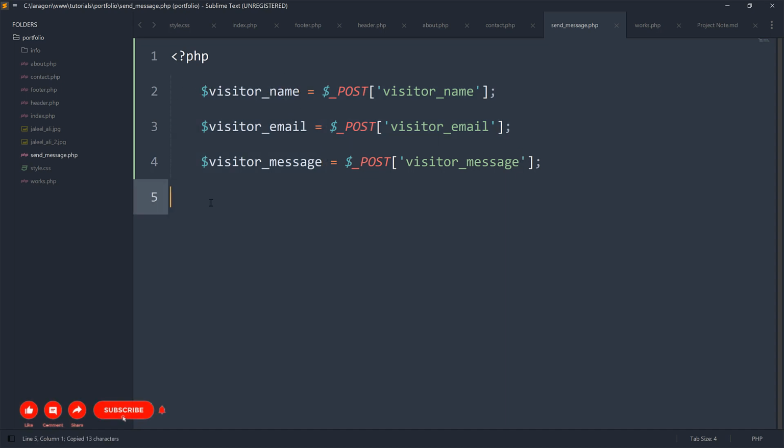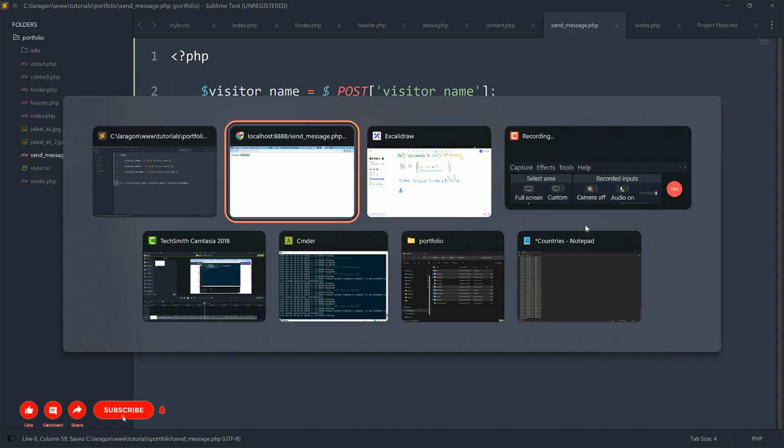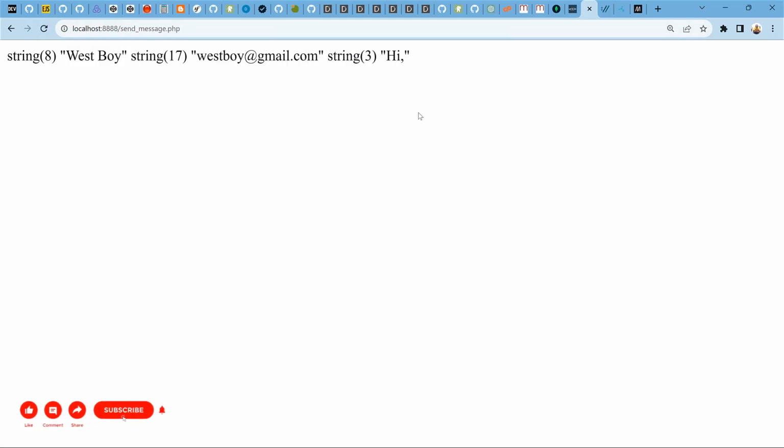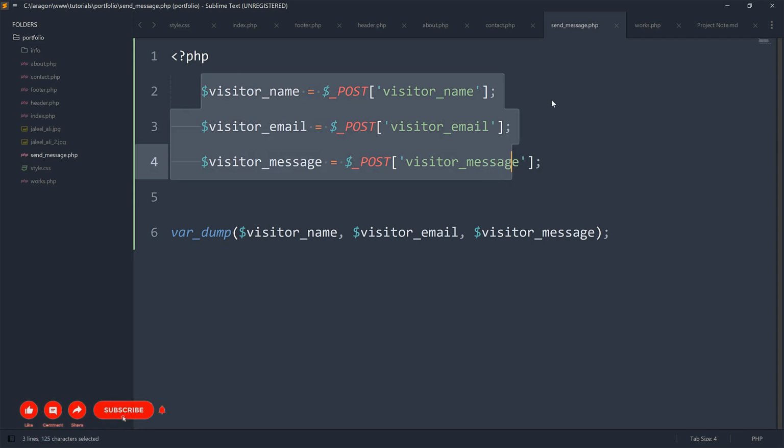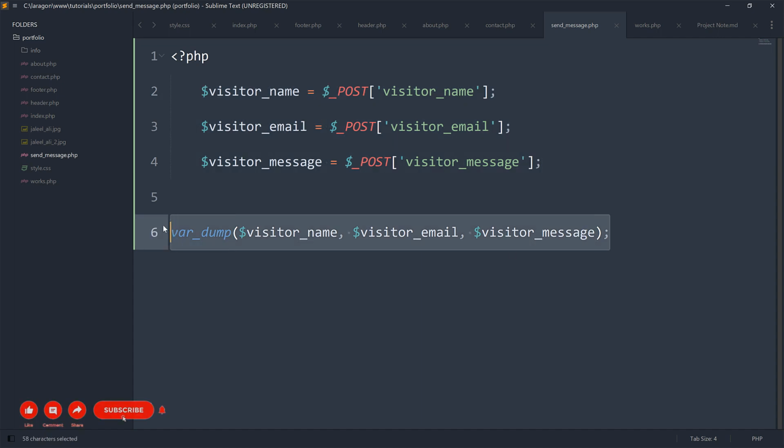So if we do VDump again, we put in the name. We can line up as many variables as we want inside VDump to ask it to dump all these variables one by one. So if we do that, separating with commas, and then we reload again, we resubmit the form, you see it's giving us that yes, we have a string Westboy, we have a string westboy@gmail.com, and we have a string hi. So now through our action center, which is the send message.php file, we can now grab the user's input.